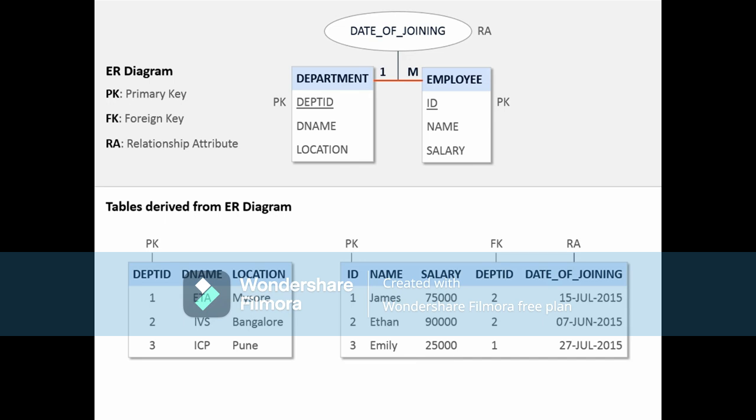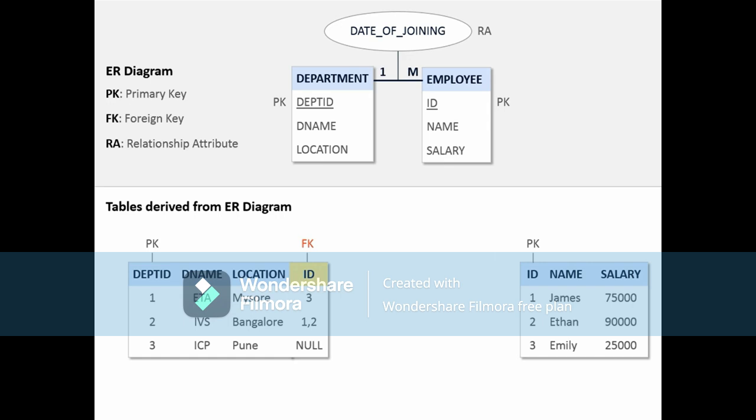What if we create the foreign key on the one side of the one-to-many relationship? This will make ID column as the foreign key in department table. It refers to ID column, the primary key in employee table. The relationship attribute date of joining is added to the department table.